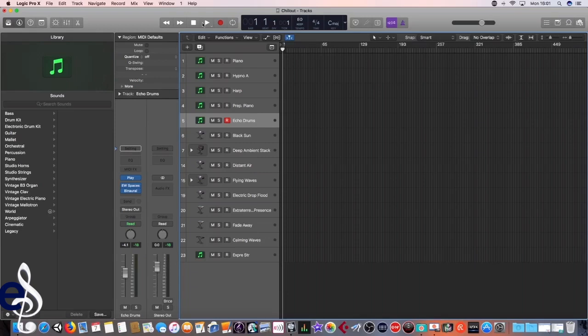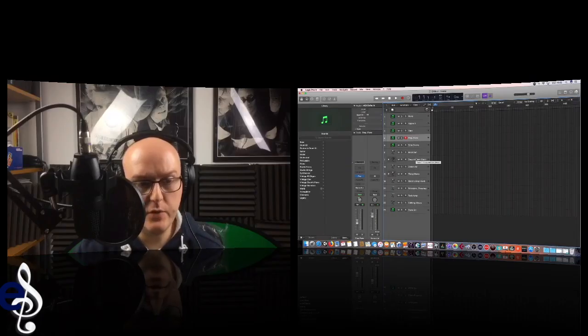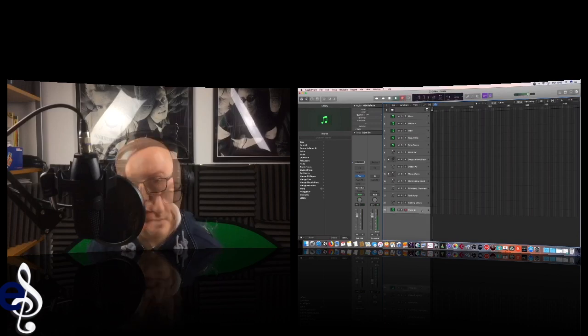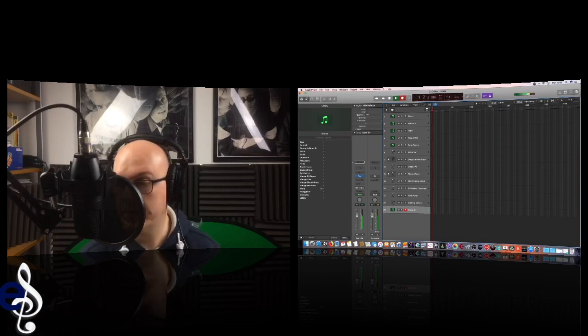So here we are in Logic and we're using a range of different sounds which I have pre-organised. We'll just have a go at laying down some expressive strings and we'll add in some other interest over the top. And we'll just take it nice and low, slightly ominous.